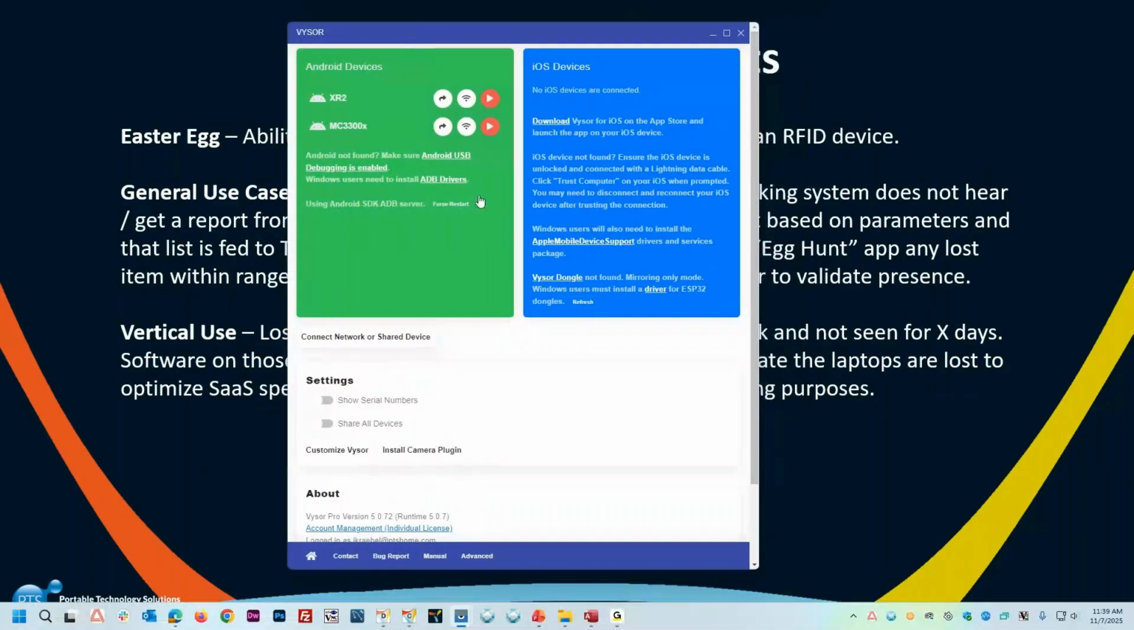So this is what it looks like. The only thing you need to note is that the devices you do have connected need to have USB debugging enabled. So you'll see I have two devices showing up. I have the Janam XR2 and I have the Zebra MC3300X as possible devices that I can show my screen with.